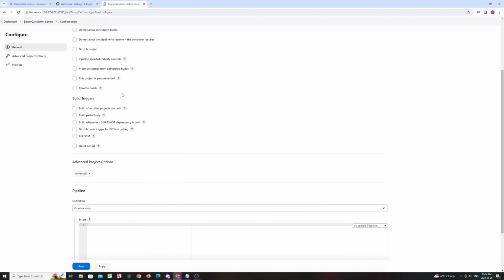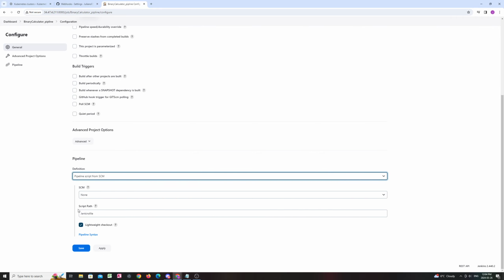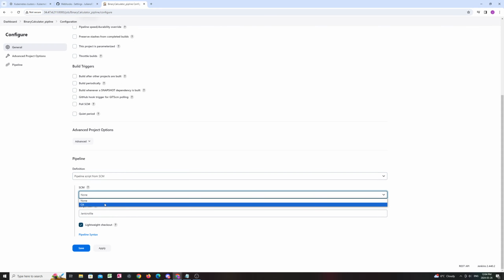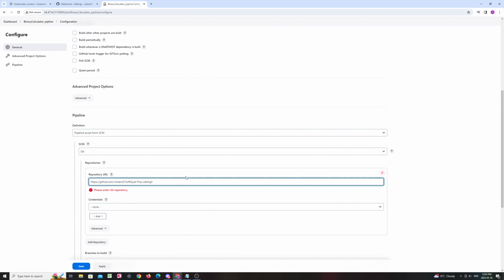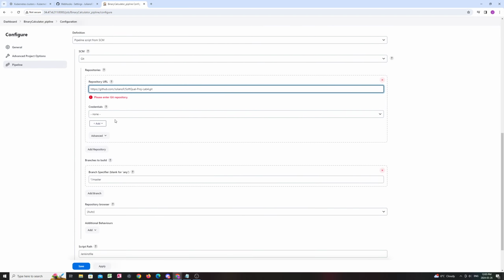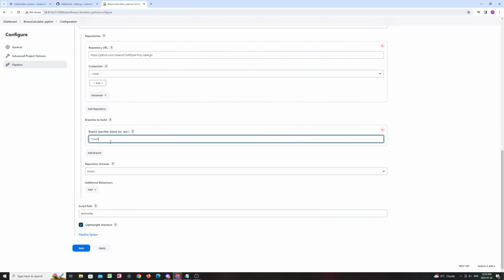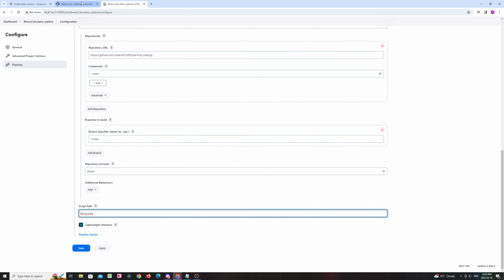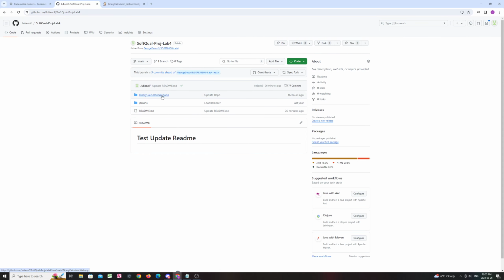And then here, under pipeline script, we're going to choose pipeline script from SCM. SCM is going to be git. We're going to paste our repository URL in there. The credentials should already be set up. Set it to the main branch. We're going to link it to our Jenkins file. So our Jenkins file also located under this directory.